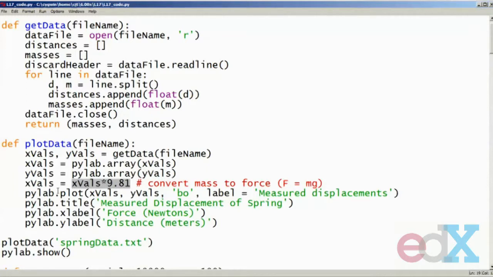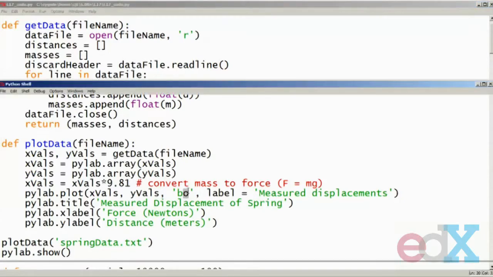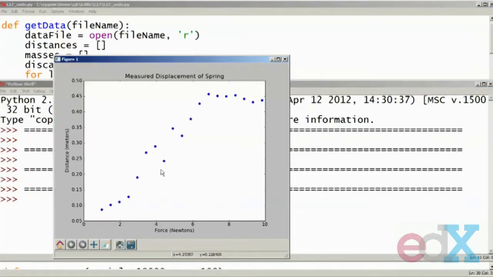The rest of the procedure goes off and creates a plot, plotting the forces applied against the distances measured. The data points will appear as little blue circles, so the b means please make it blue, and the o is please make them a circle. Let's run it and see what the data looks like. Here's the result. We can see we get the sort of plot that we might expect.